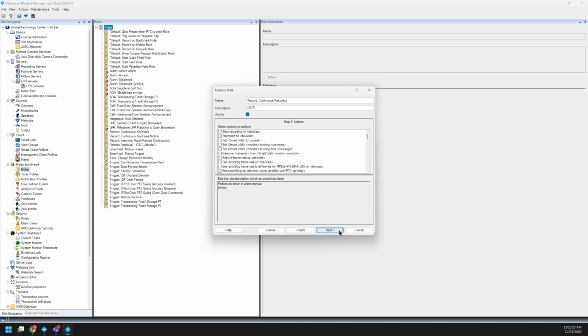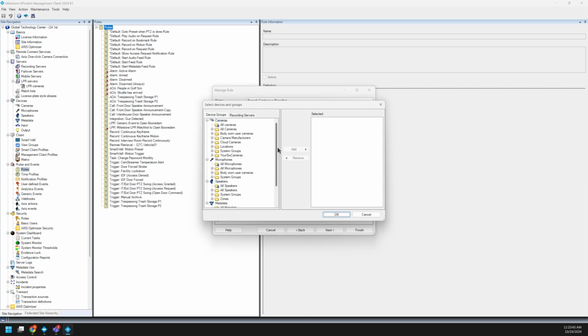Now, Milestone is going to force us to, you'll see it here in a minute, select a stop event. We'll see that. But anyway, so perform an action in a time interval always. I want to start recording immediately on recording device. Okay, well, what cameras do I want to record continuously? Well, this is where a device folder structure may come in handy.